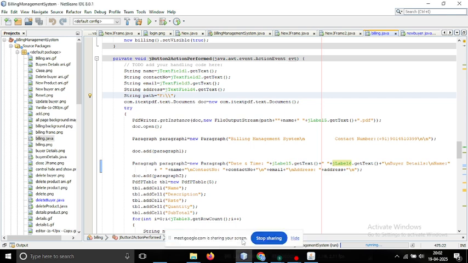Okay. So this is the path. Path is F drive. The name that you give. JLabel 15 is the date. Okay. And you will be getting .pdf. So this is how you will be saving your file. File name will be that. And once it is opened, you will be getting a paragraph 1 in which you have billing management system, and you will also have the contact number.